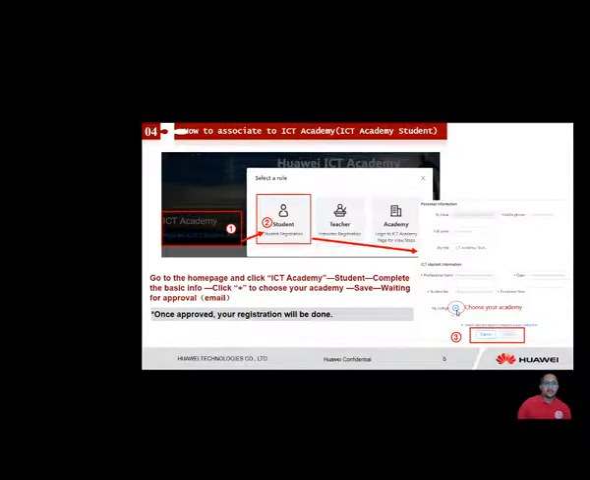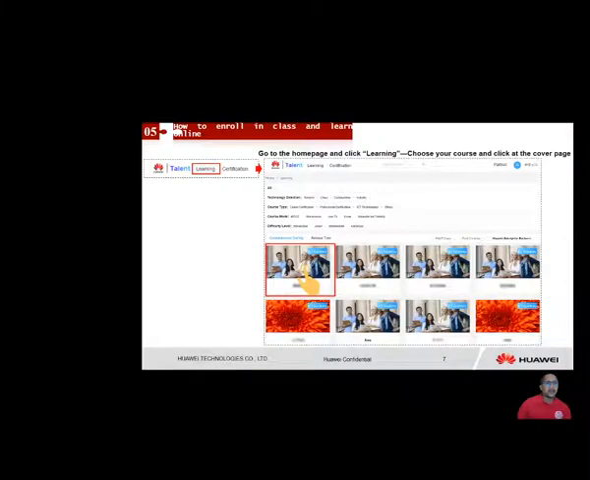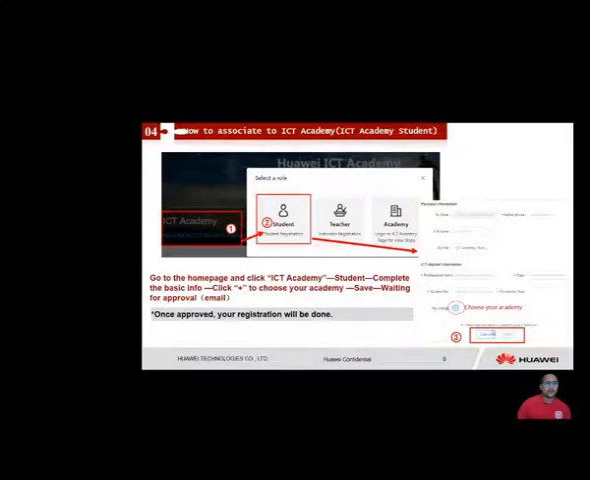So you click on the plus sign here, which is my college, choose your academy. In this case, CPUT will pop up, and then that's where you choose your academy and you continue. Right, you can also fill in your enrollment here when you enroll to this.